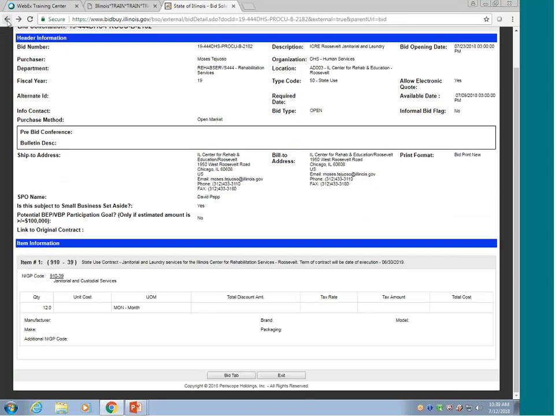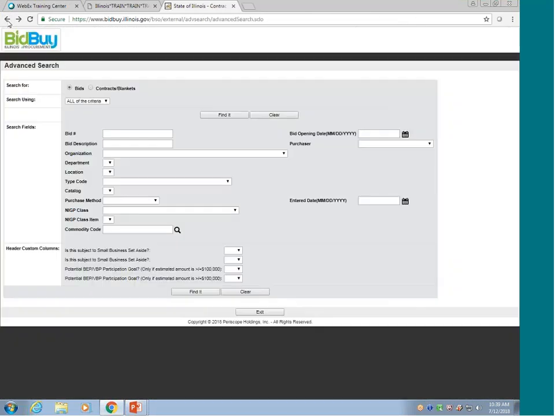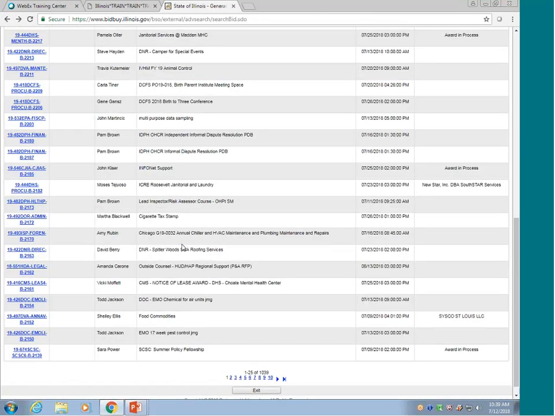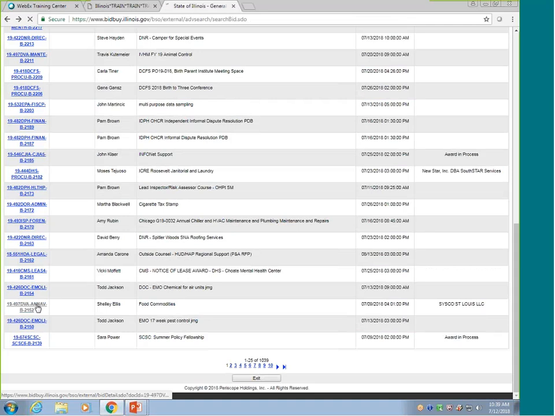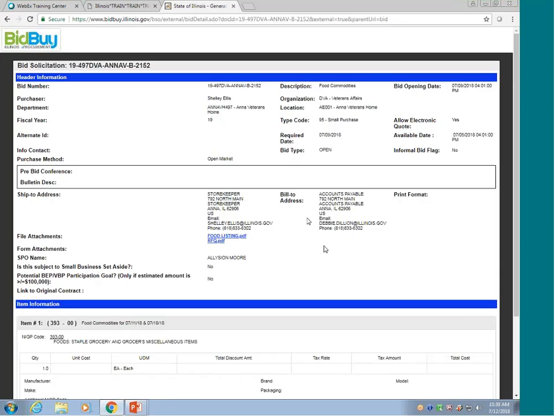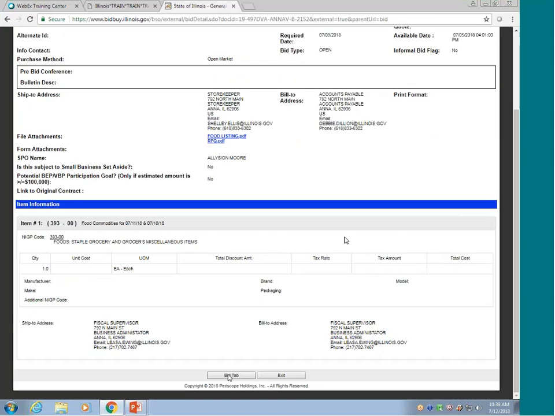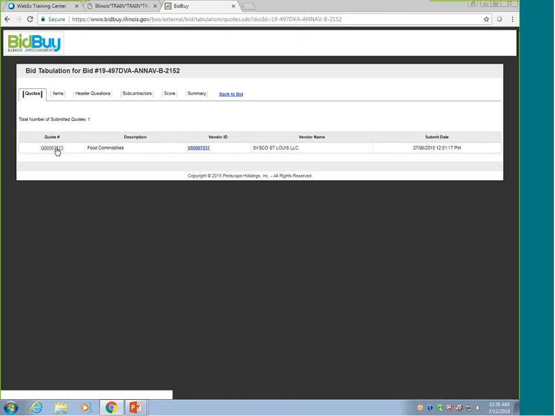So if you do receive any questions, here's another one. Same thing. There's been a vendor awarded and listed, and the bid tab is open. This is another single quote that was received.